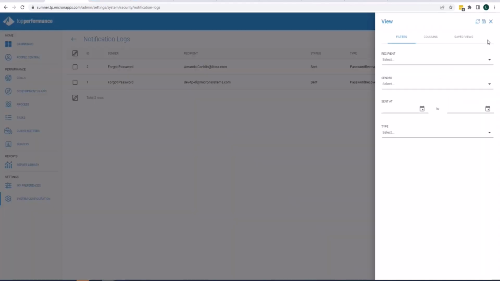And again, you have your filters here. You'll notice right now we only have the type of password recovery, but once we start building out processes and different things like that, you're going to see all the different type notifications that you can search on. And you can also search on recipient, sender, a certain time.